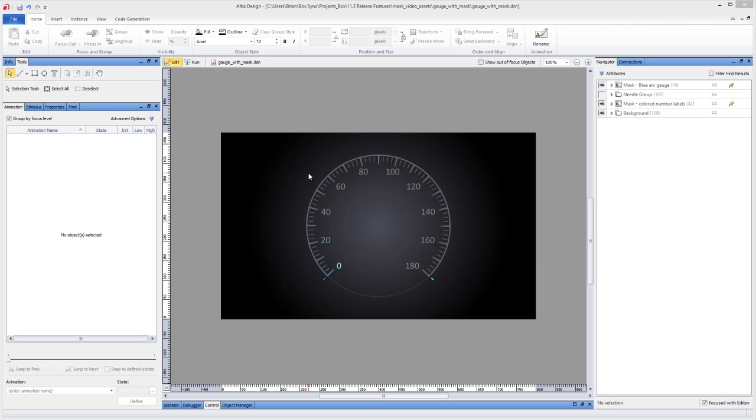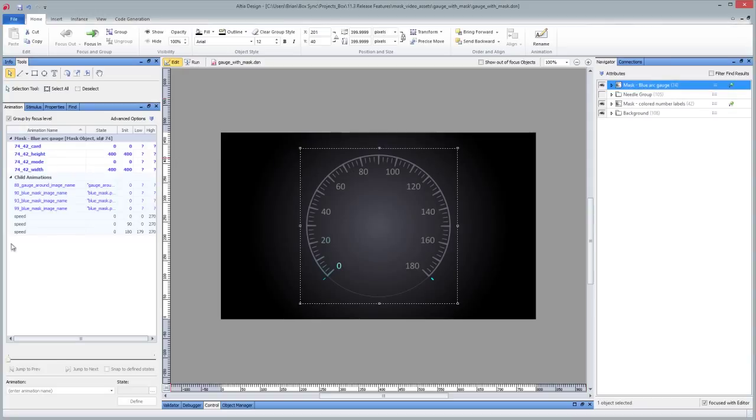Alright, so this video is actually going to focus on a brand new feature to Altia Design 11.3. It's called the mask object. Essentially, what it does is give you a very easy way to create extremely high-end visual effects such as this. Now, there have been ways in the past to create this, but it involved a lot more process and a lot more creativity than just using the simple mask object as is, as we're about to see.